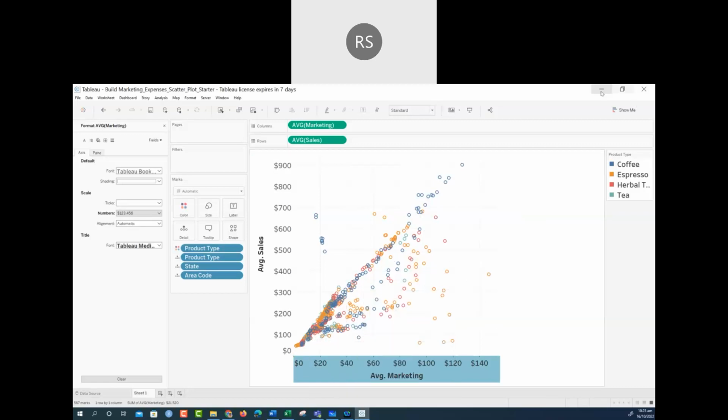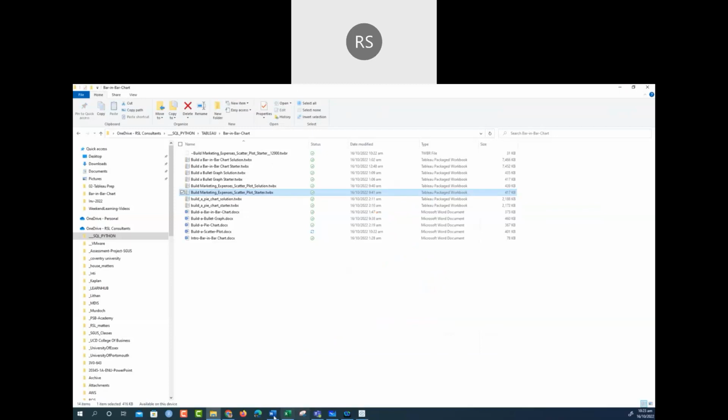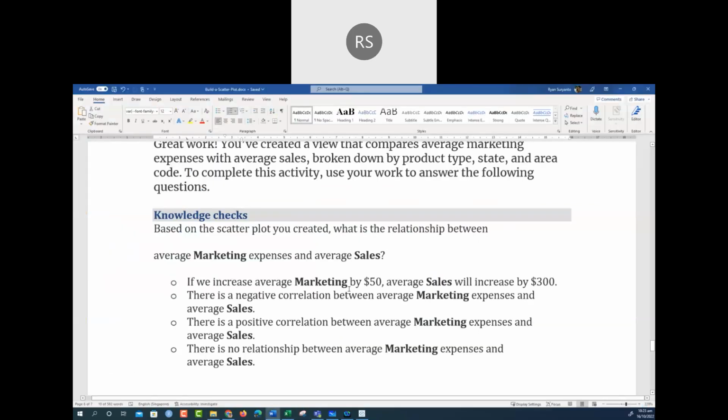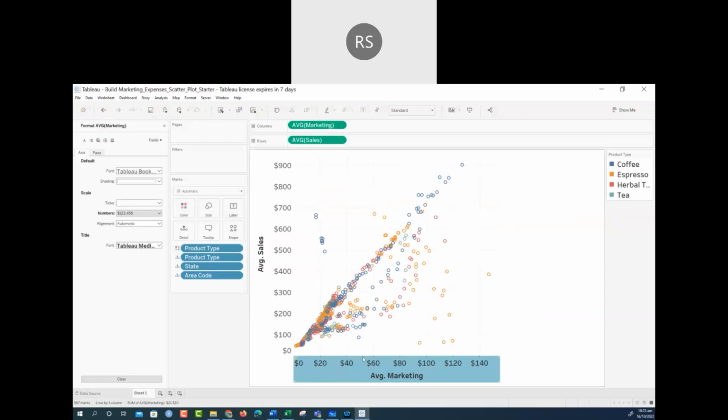So they form like a linear trend. If we increase the average marketing by 50, average sales will increase by 300, correct or not? 50, 300. Okay, that looks correct. So here, 50, 300. Okay. So looks like correct.